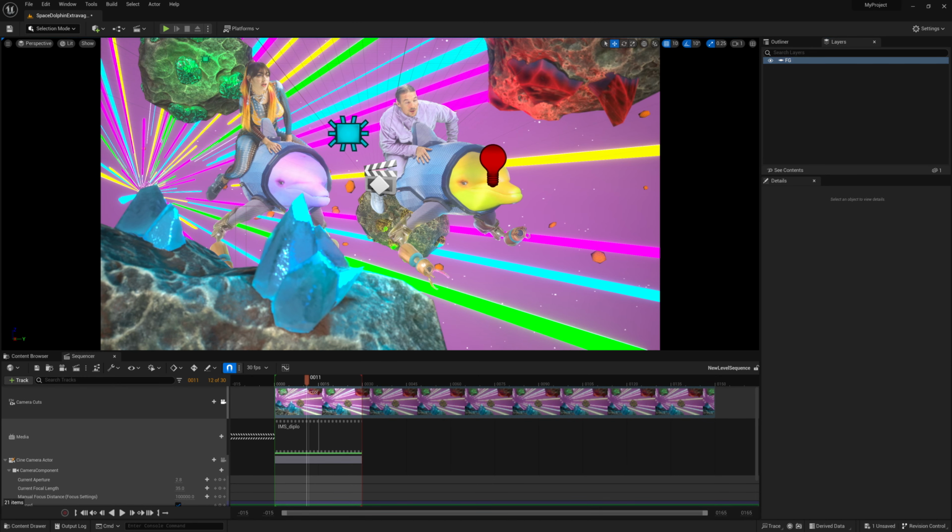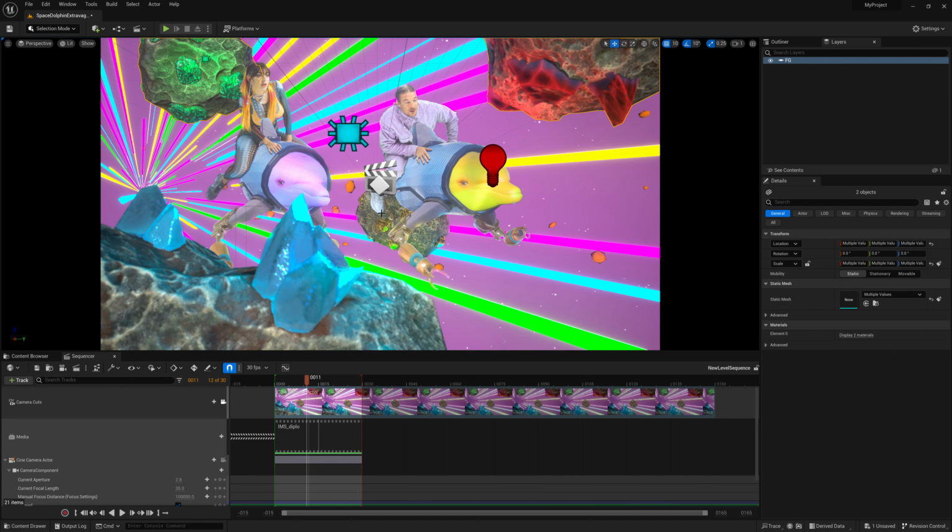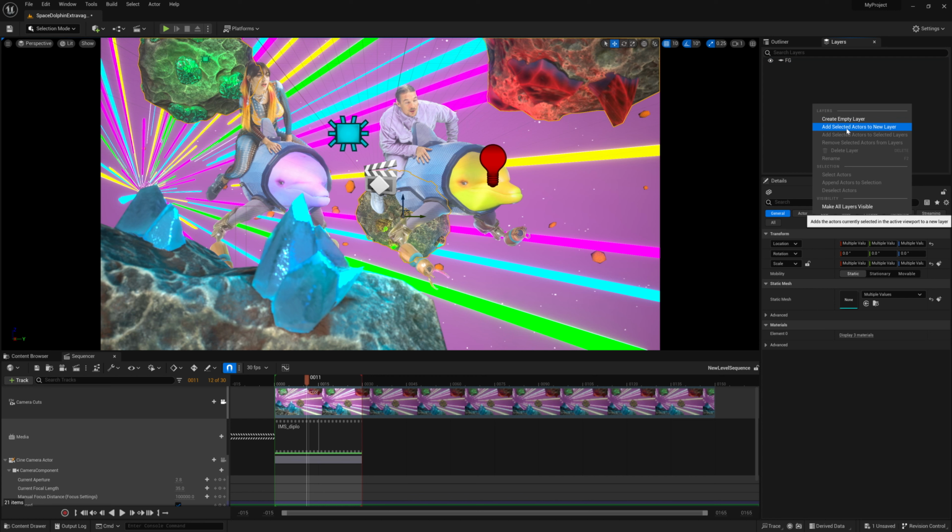Let's add some more things. So I'm going to select these background asteroids. If you wanted to, you could specify these individually. If you had some reason that you wanted to render them out individually, you could make different backgrounds. But I selected those three. I'm going to right click again in the layers panel, add actors to new layer.